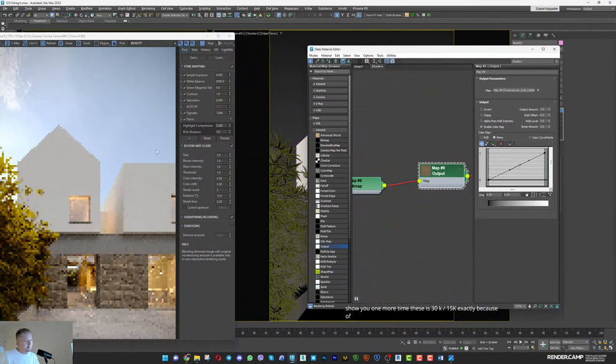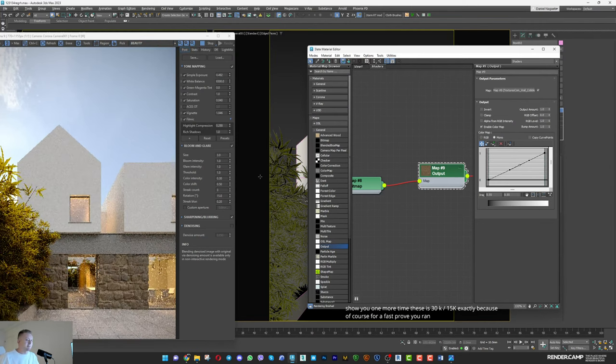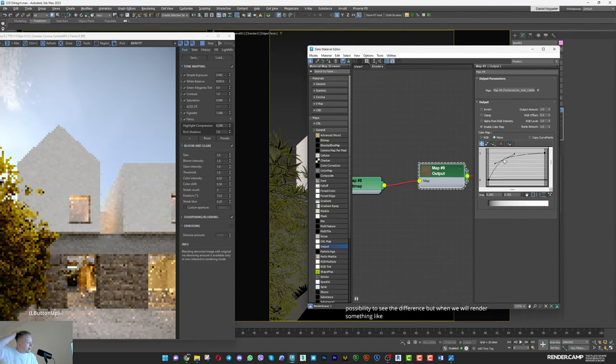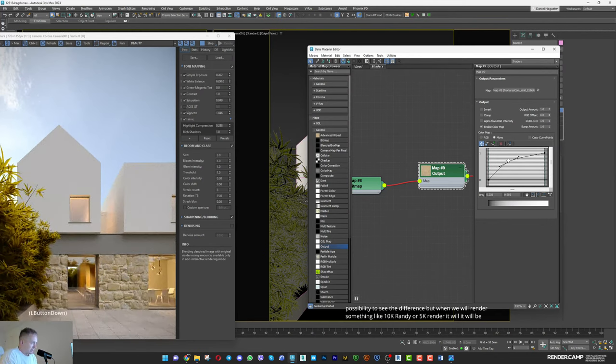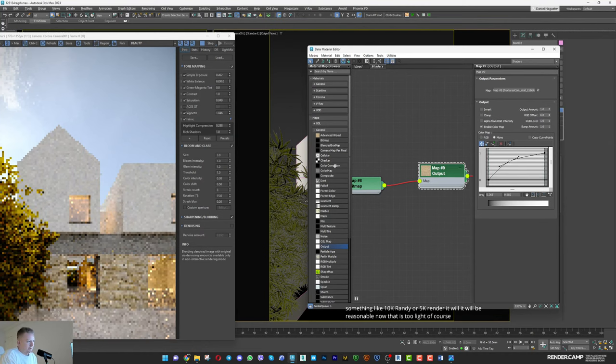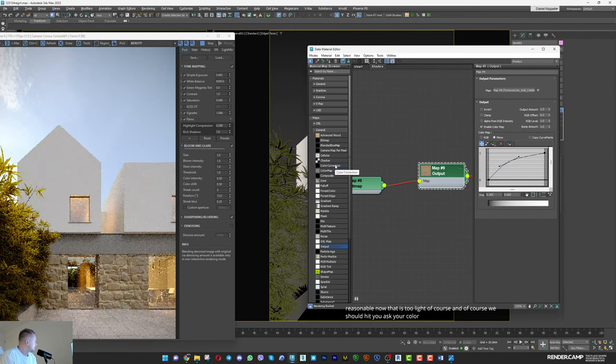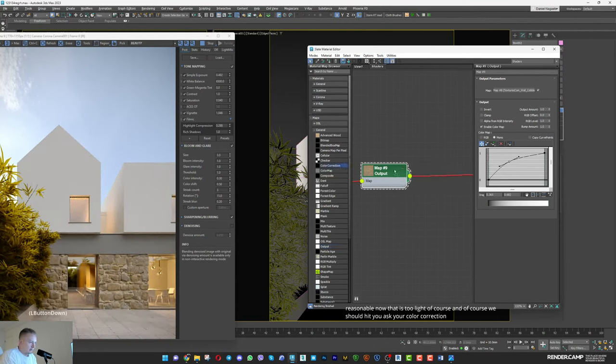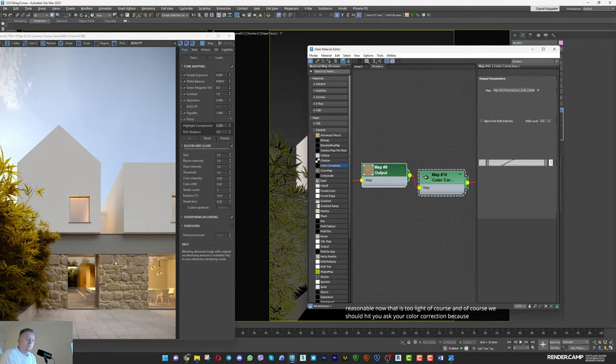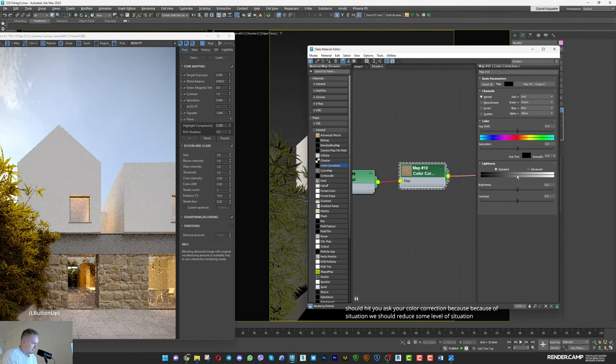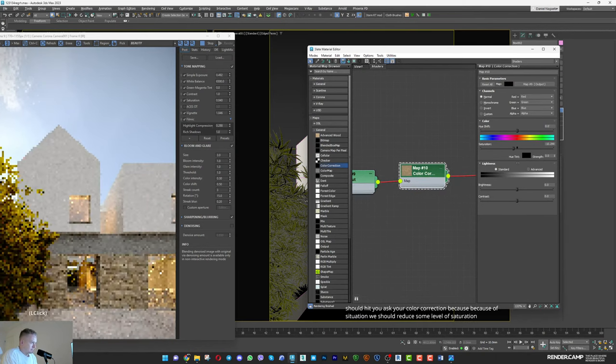Because, of course, for a fast preview render, we have no possibility to see the difference. But when we render something like a 10K render or 5K render, it will be visible. No, that is too light, of course. And, of course, we should add color correction here. Because of saturation, we should reduce some level of saturation. Maybe more. I think more. Maybe half.